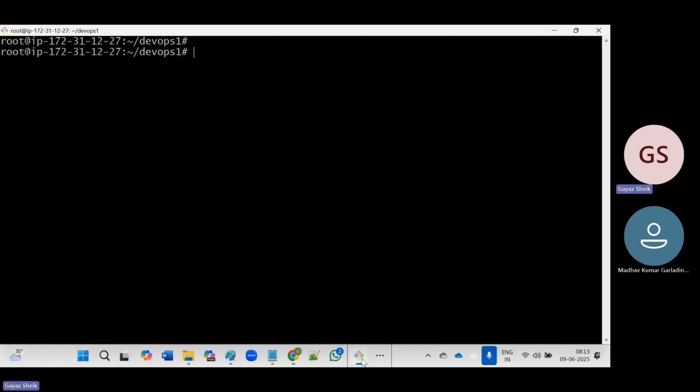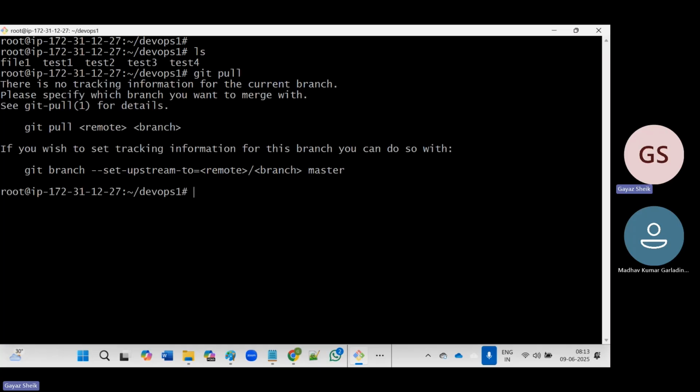Okay, so now, if I want to pull anything from the remote repo, I can use the git pull command. So git pull. We have to give the repo URL. I'm just giving r1. The branch is main, so I'm giving main. Main branch I'm trying to pull.